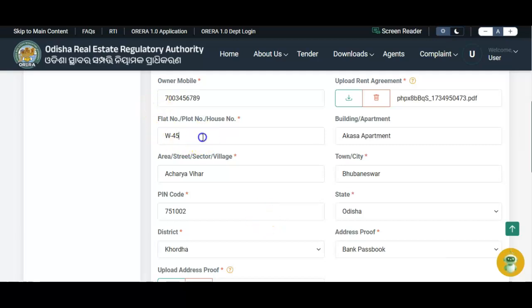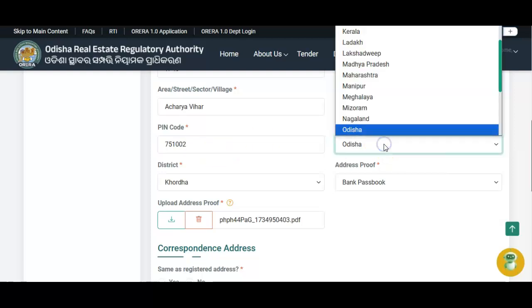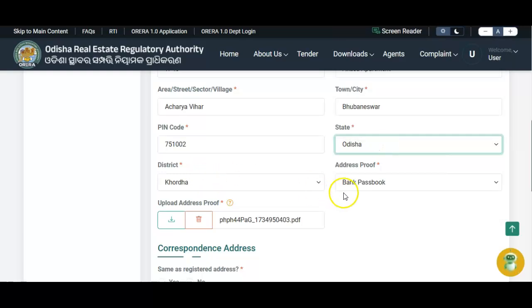Enter the flat number, plot number or house number. Enter the name of the building or apartment. Enter the name of the area, street or sector or village. Enter the name of the town or city. Enter the PIN code of the location. On entering the PIN code, the name of the state and district is auto-fetched.